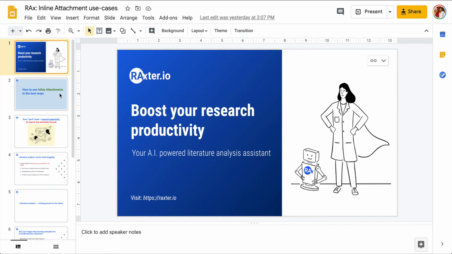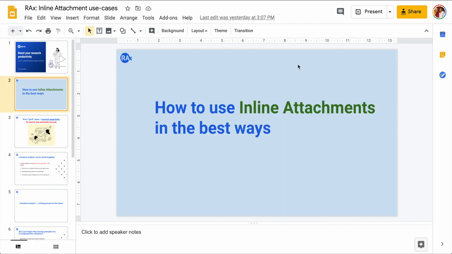Today I'm going to discuss a feature called inline attachment, and we are going to talk about what the use cases of inline attachment are and all the different ways in which you can use it.